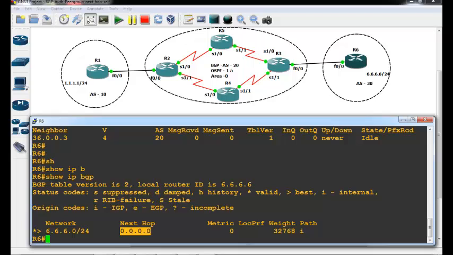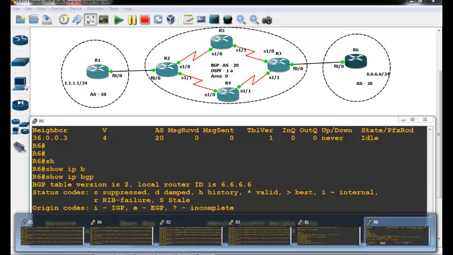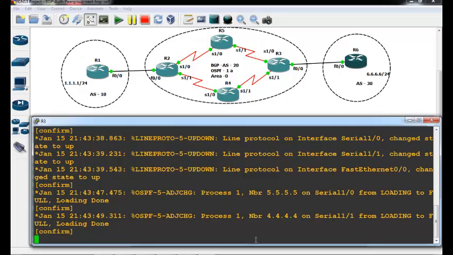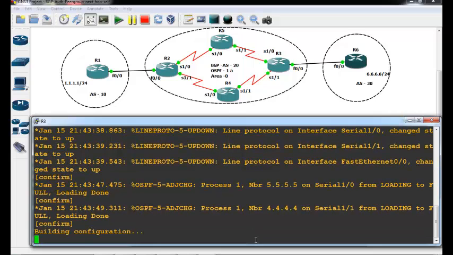Now let us go and form the neighbor between R3 and R6. So I'll go to R3 and configure BGP.